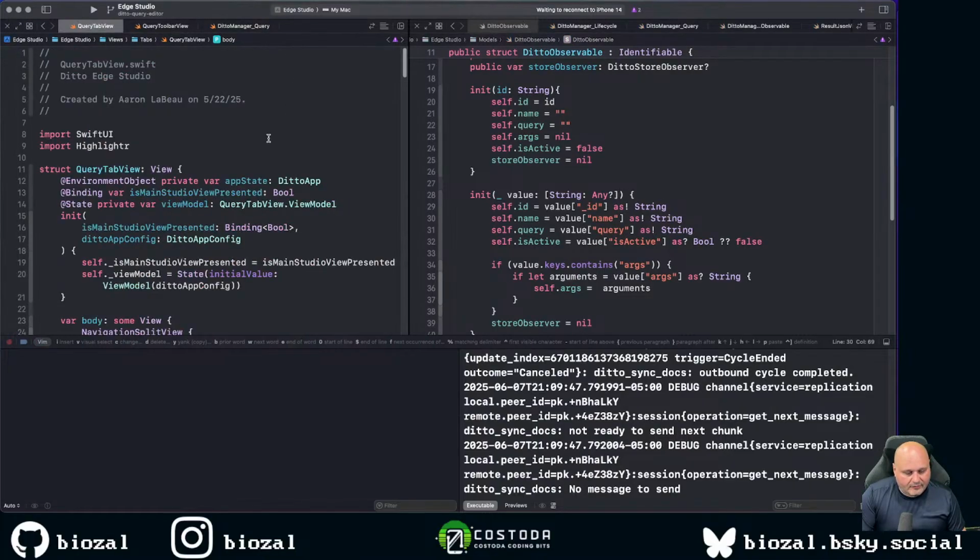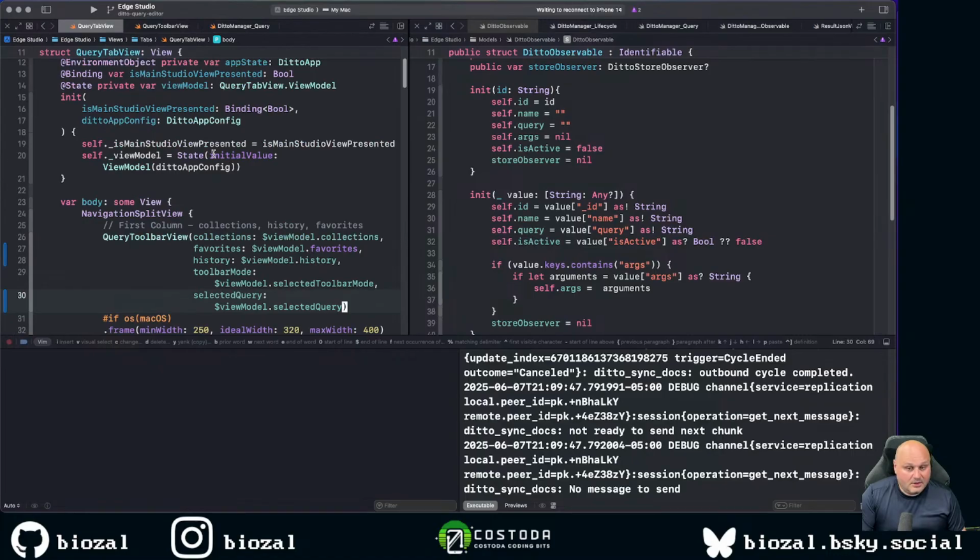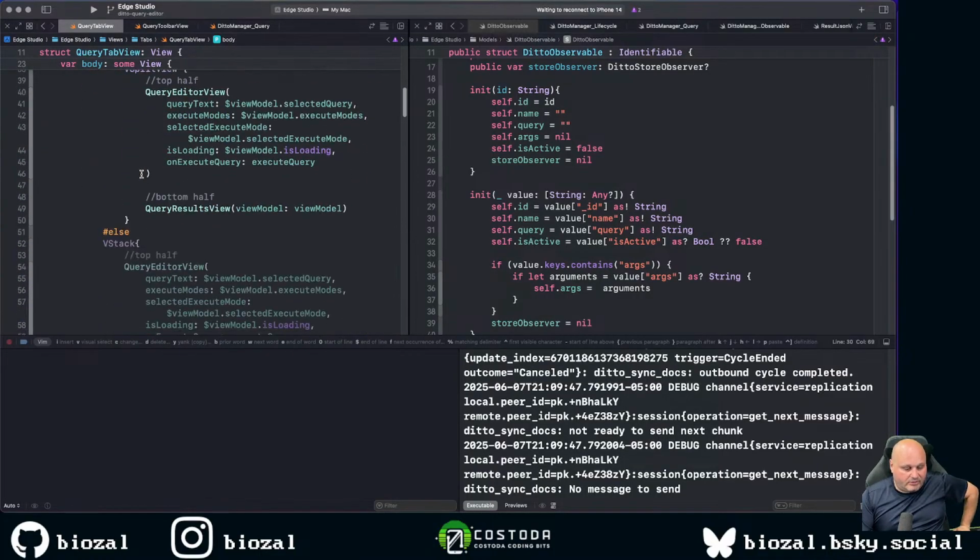So one, we have a tab view. This is our query tab view. And then there are three parts of the tab view. You have the toolbar on the left. We have the query editor on the top part. And then on the bottom part, we have the results of the query. So this would actually be in the results code.